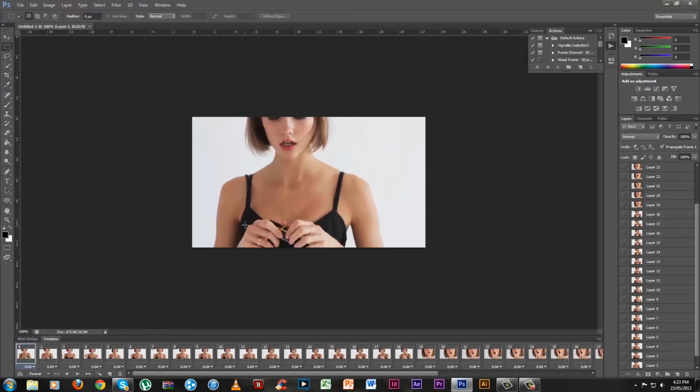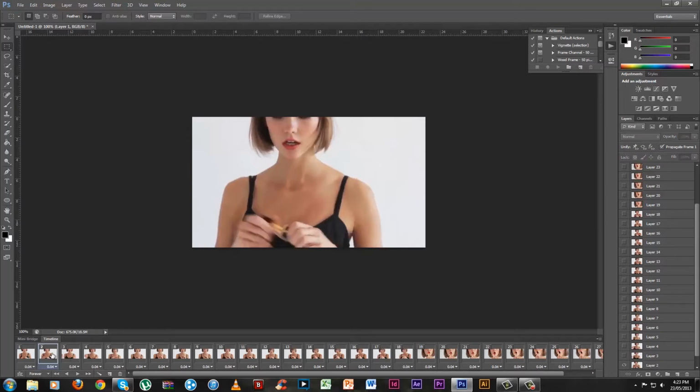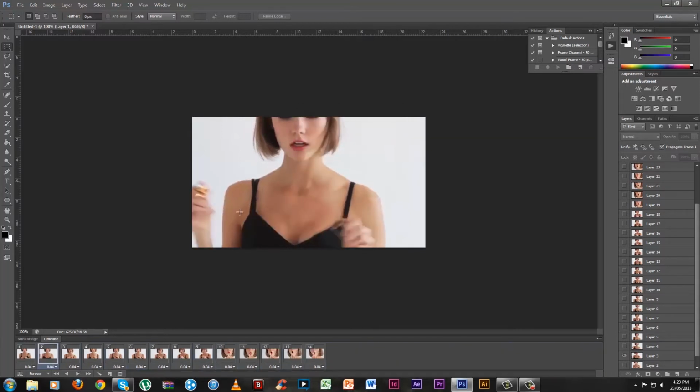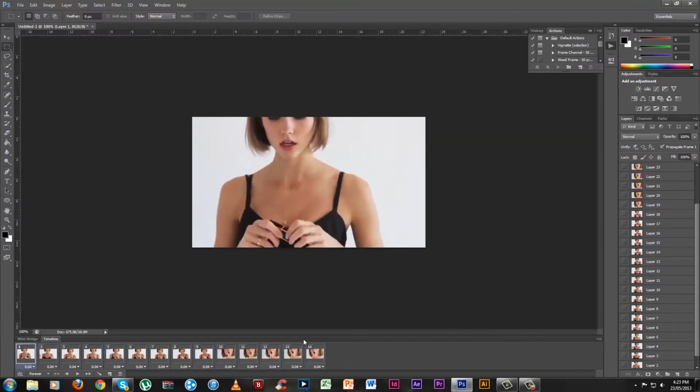Okay, so I've got 28 frames, and that's going to naturally be too big. So I'm just going to go ahead and hit on the second frame, hit Control, and then I'm just going to select every second frame. And I'm just going to go ahead and click Delete. Yes. Now I'm going to click on the first frame, hit Shift, and hit on the last frame.